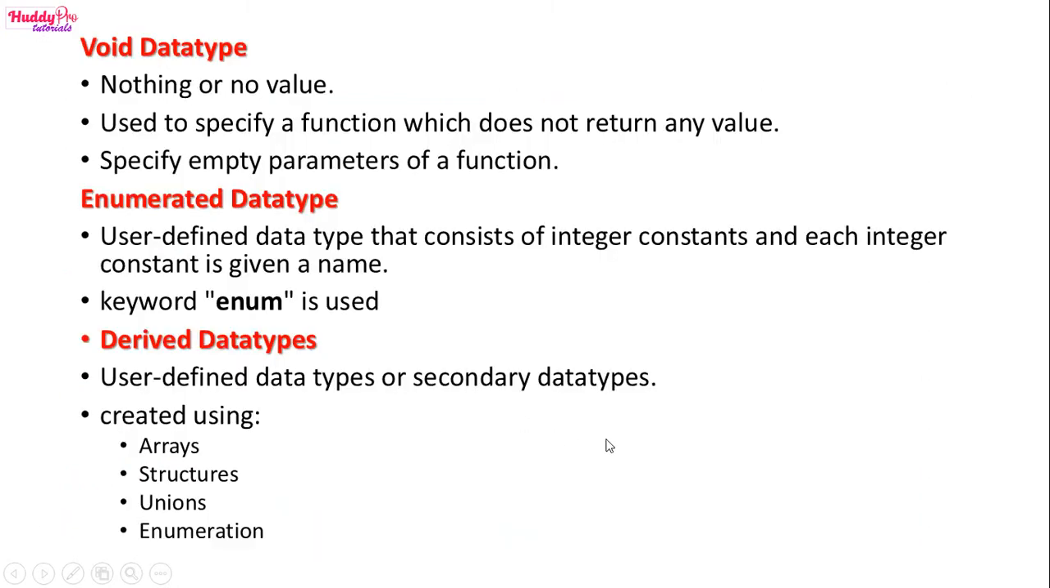Let's talk about these remaining data types. We have the void data type. The void data type means nothing or no value. Void, nothing or no value. Generally, the void is used to specify a function which does not return any value.